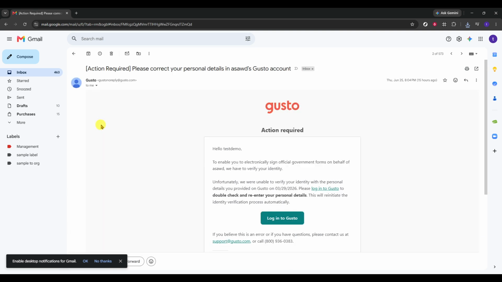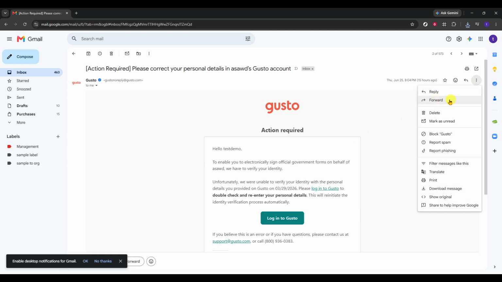With the email open, look for the three-dot menu, which is often labeled as More Options or More Settings. Click on those three dots to open the full list of actions available for the message. This menu includes several tools, but for this task, you'll be looking for the forwarding option. From the menu, click Forward.